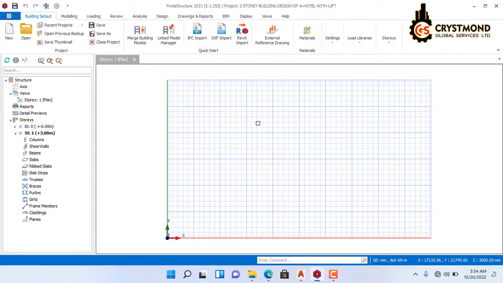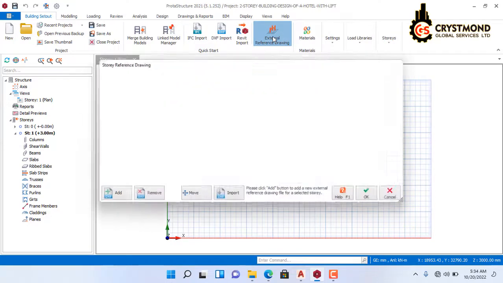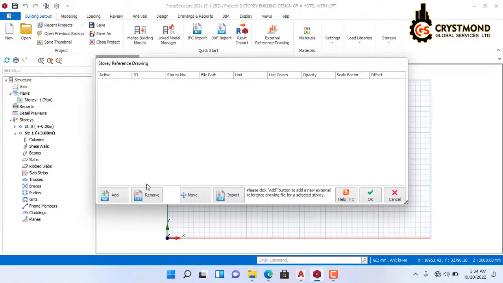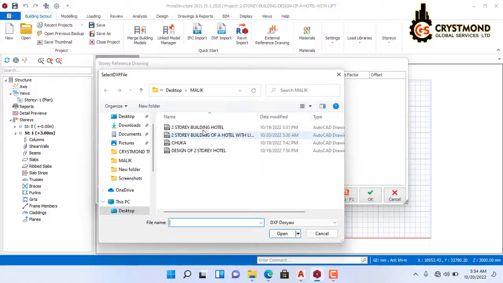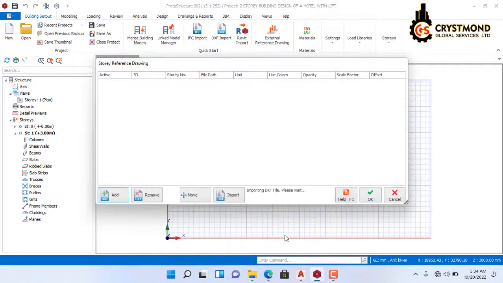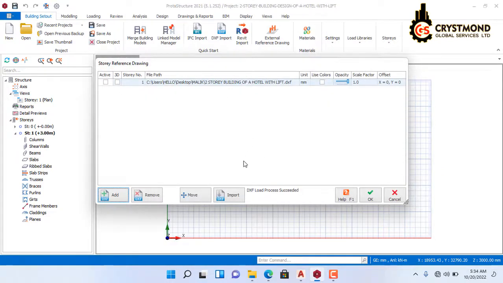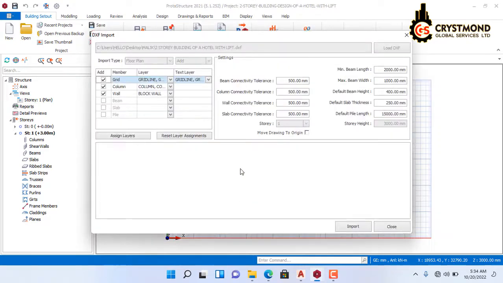So once my project has loaded, I'll click on external reference drawing. Once I've clicked on it, the dialog box like this will appear, and I'll click on add. These are drawings that we saved in DSF files. So I'll click on it, click on open. Once I click on open, I go to import. Click on assign layer. I click on import.